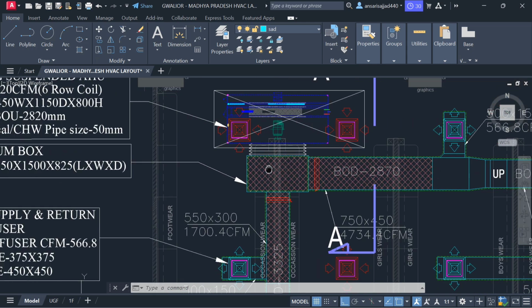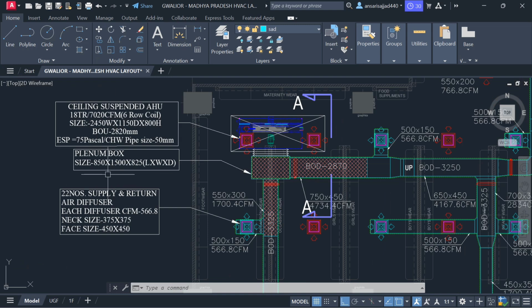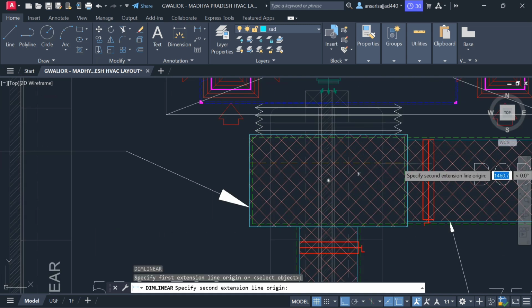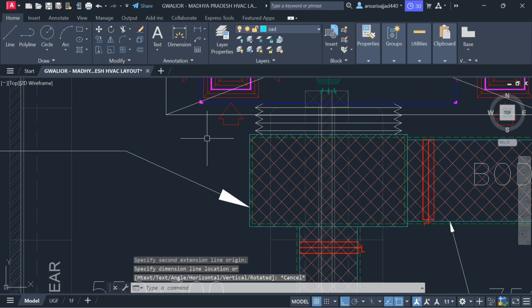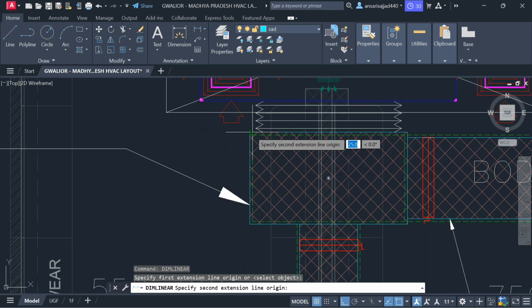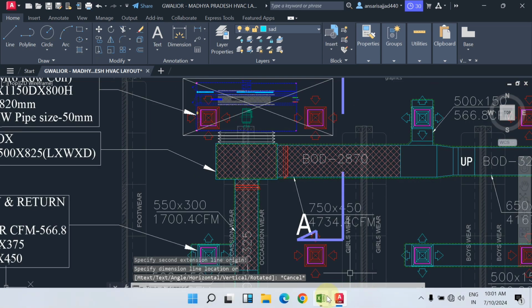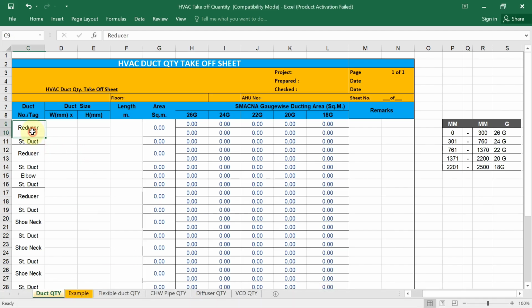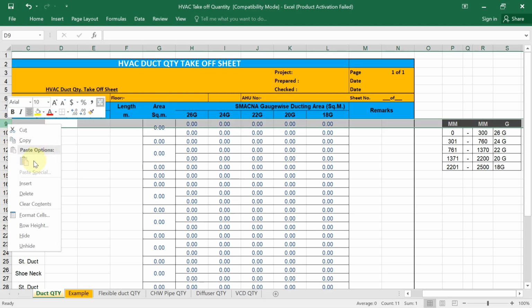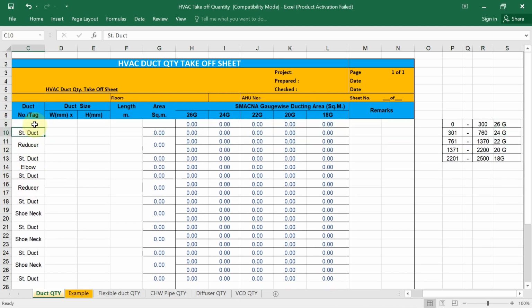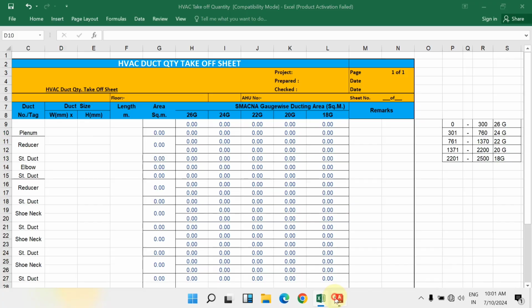Just see. First of all, see the plenum box, their size is written, or you can measure it from here. The plenum box is also made up of duct sheet only, 1500 length and width, depth is 825. Come here, write down, remove this one from here. First we have got the plenum. I'm writing here plenum. The width of plenum is 1500, correct?